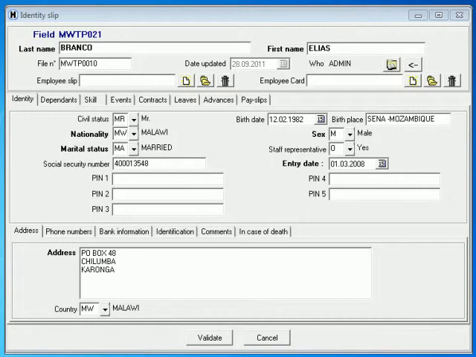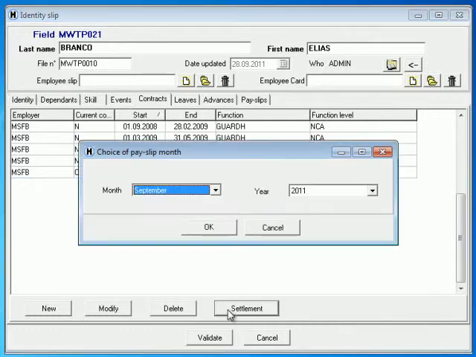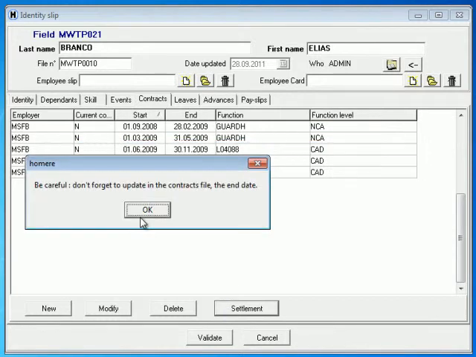In the employee file, we select the current contract and we click Settlement. HOMERE will propose us the current month and year to settle the contract. We click OK. We automatically get the message that we need to update the contract file. It's what we are going to do right now.